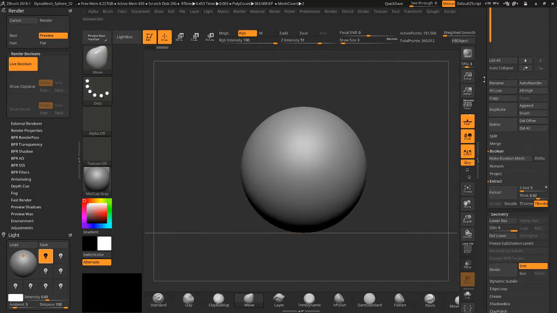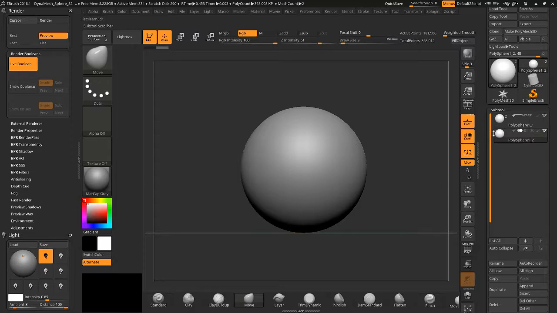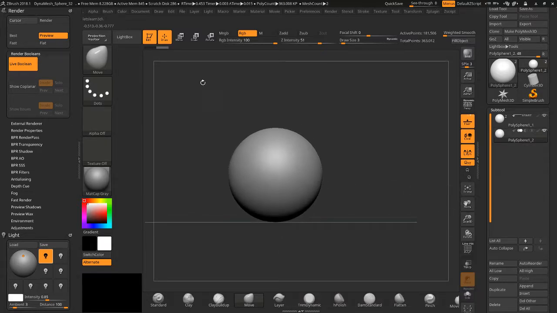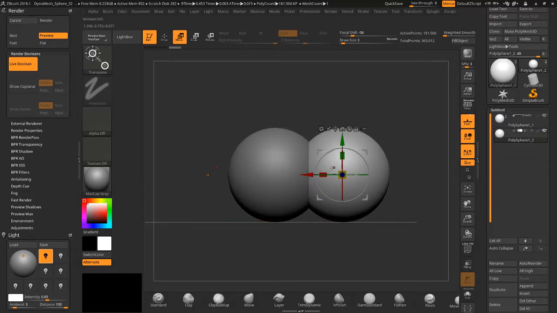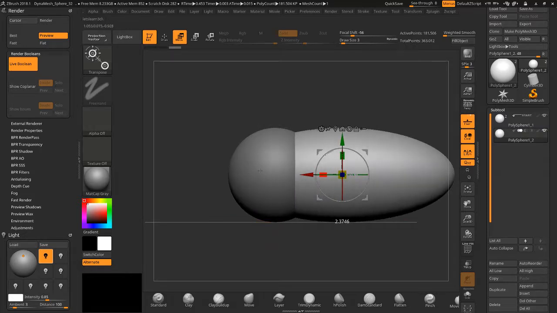Now we can choose make Boolean mesh. Can you believe it? Okay, we're back in action here. Sorry, guys. You know, as things change with all these different versions, it happens.